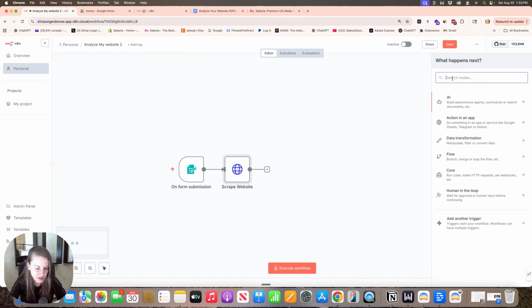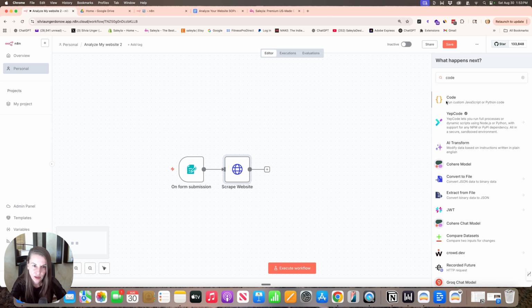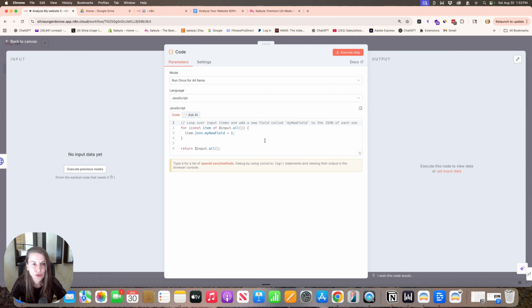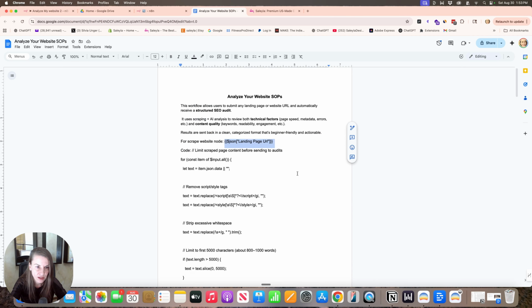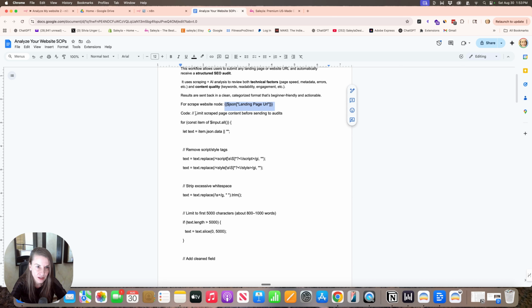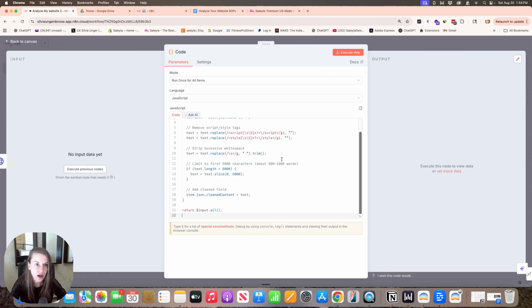Next node is the code. We're going to add some custom code here, just because for the AI models, if your website has a lot of information, it will probably cost you a lot of characters, so the workflow would fail. So here we're adding this code, which you can simply copy and paste from here to limit the scrape page to first 5,000 characters. And add a clean file. This code will give you the clean content.